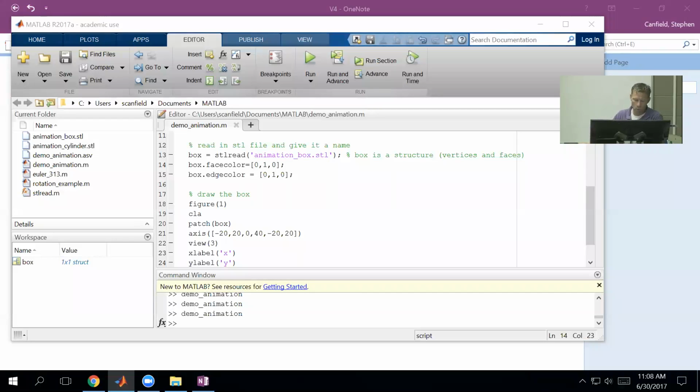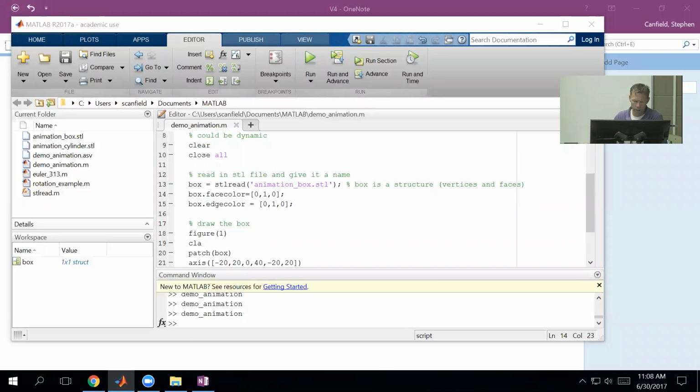This next recording will pick up with our animation in 3D in MATLAB. In the previous animation, we saw the STL read. We pulled in an STL file that we created in CAD, just an arbitrary STL file. We read it in. That imported the vertices and faces. We added to it other options such as face color, edge color.